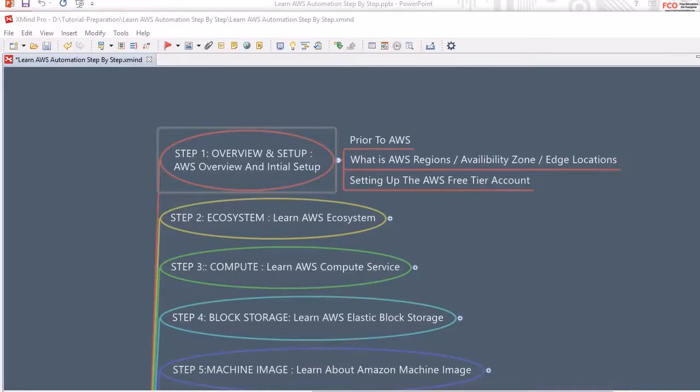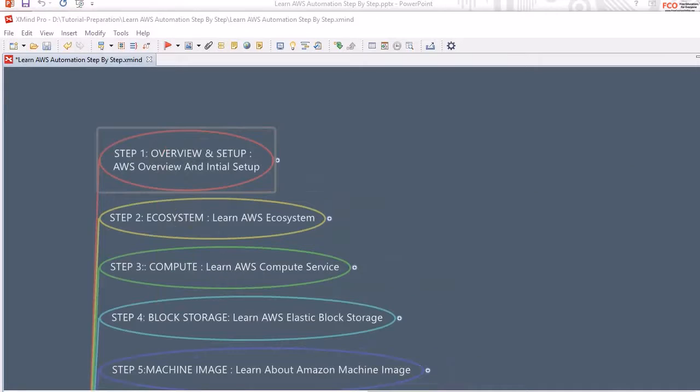Once you're comfortable with that, then we will look into the steps to set up the AWS free tier account, as it is required to work with AWS Management Console. Once we finish step 1, we will proceed to step 2, where we will learn about AWS ecosystem. With this course, my attempt is to teach you everything of AWS in a step-by-step manner, so that you can relate each concept logically and you can use those services accordingly.